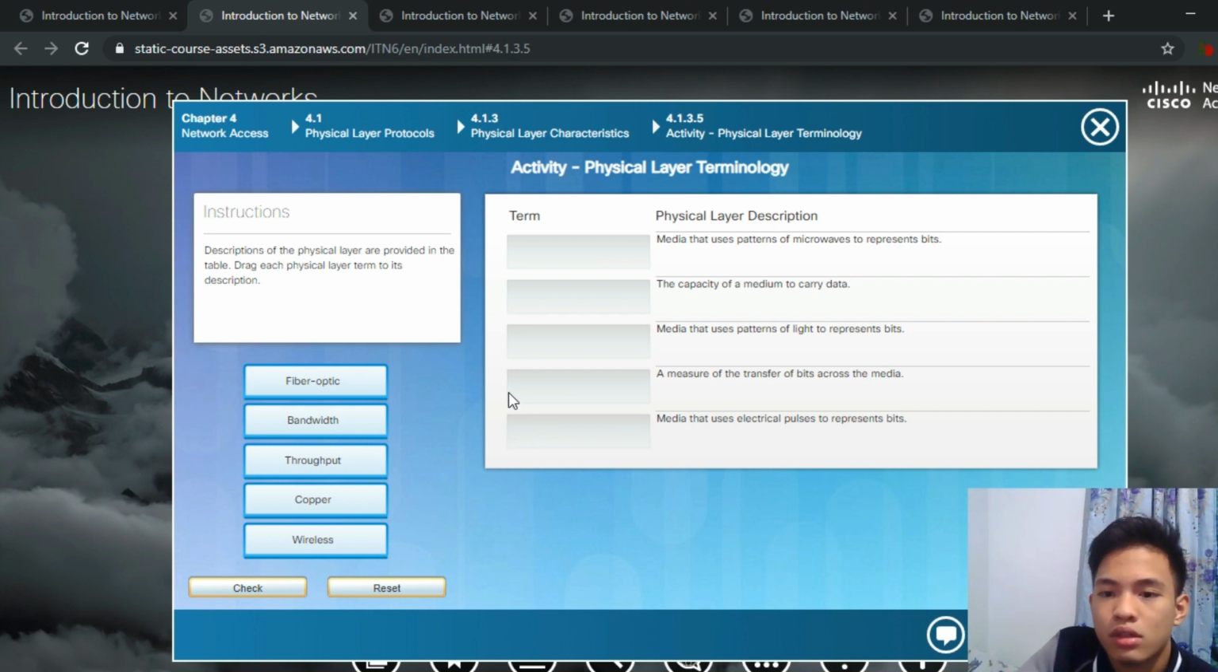Media that uses patterns of microwave to represent bits. It is a very common network media. For example, it is our Wi-Fi connection where we are having access to a network without any wire. So I think it is wireless.